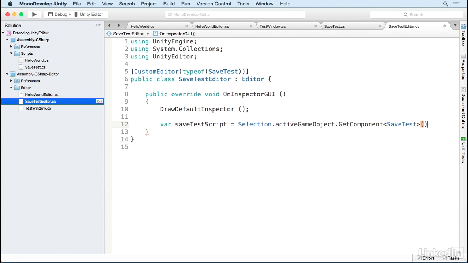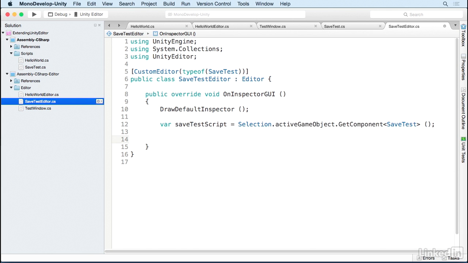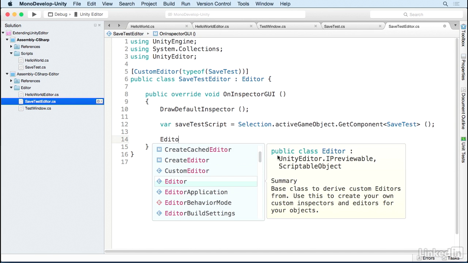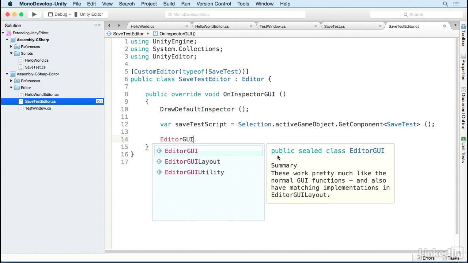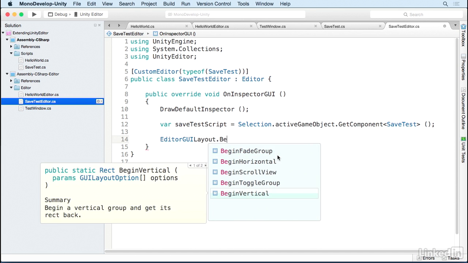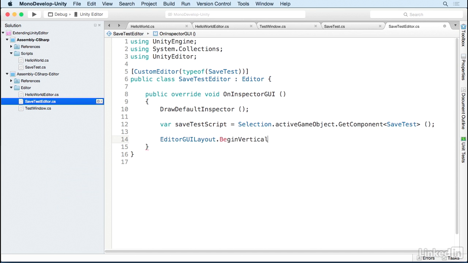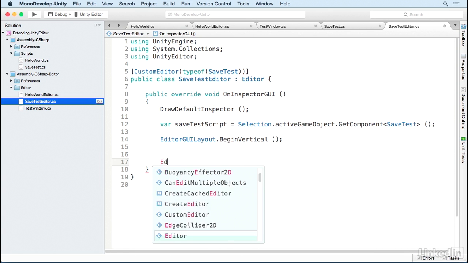Next, we're going to create a vertical layout to store the two buttons that we plan on creating. We'll talk to the editor GUI layout class and begin a vertical layout. Let's also end it so we don't forget to do that.